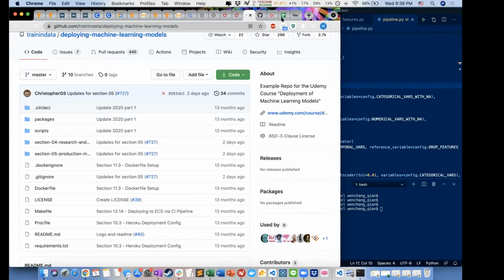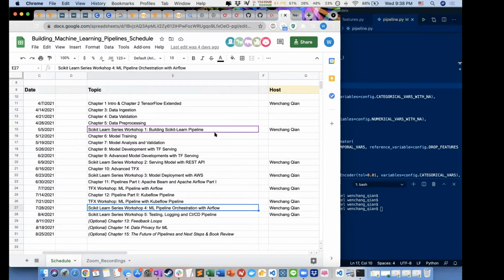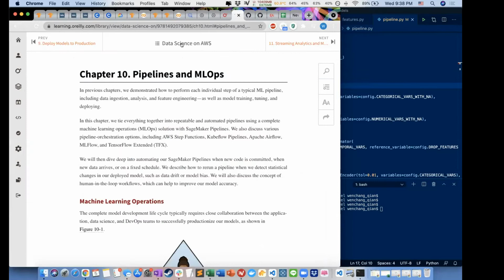Okay, and just to give you an idea, we are covering this, right? Scikit-learn series workshop 1. So we'll be talking about some scikit-learn pipeline. And this is a series of 5 workshops, all covering scikit-learn topics. And the next one is serving model with REST API. And then we want to try to deploy our model on AWS.